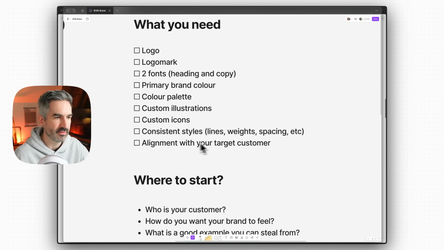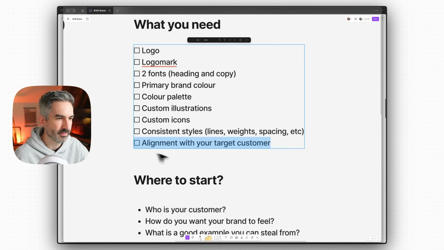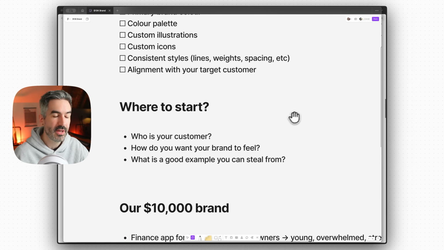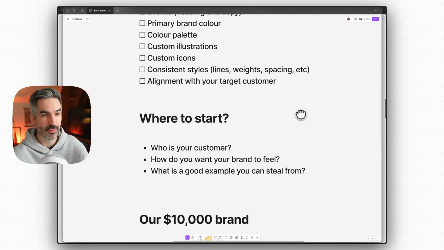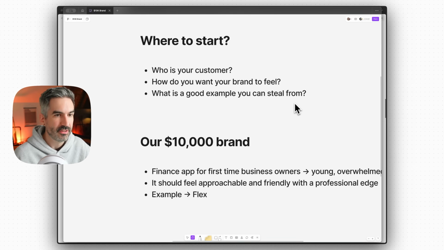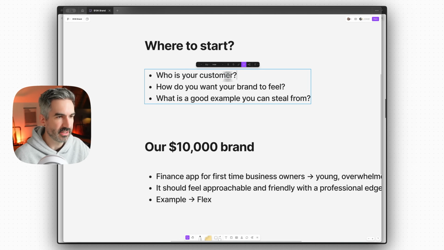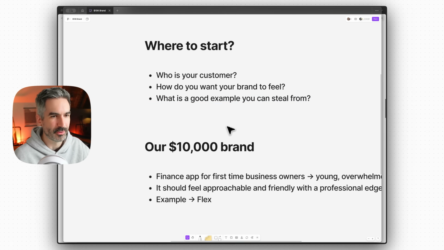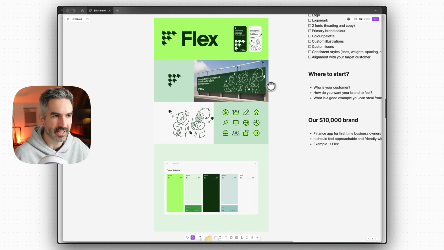And you also want to have alignment with your target customer. This is something that is really overlooked when people create brand identities or do design for their app that they're vibe coding or their startup idea. So where do we start with this? Well, first we want to identify who is our customer and how do we want our brand to feel, and then where is a good example that we can kind of steal inspiration from. And so the example we're using here is Flex.